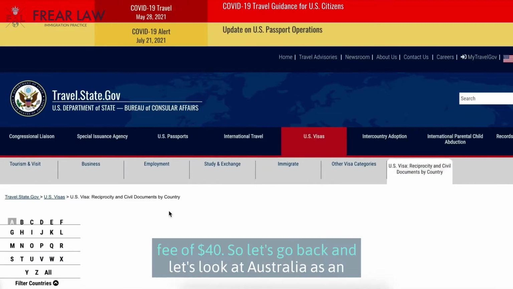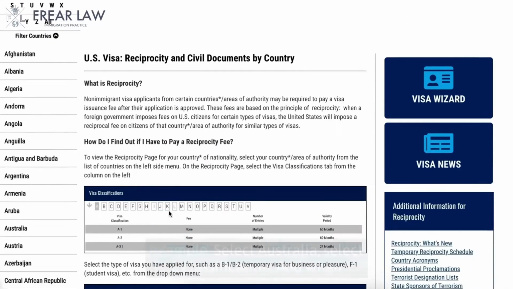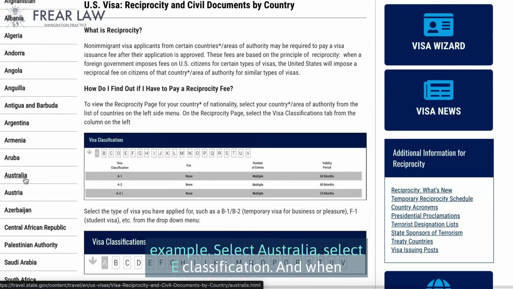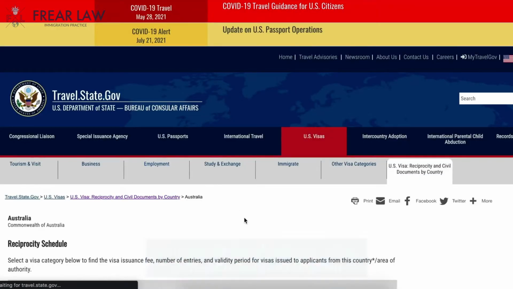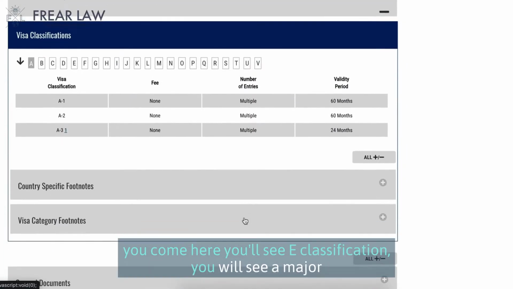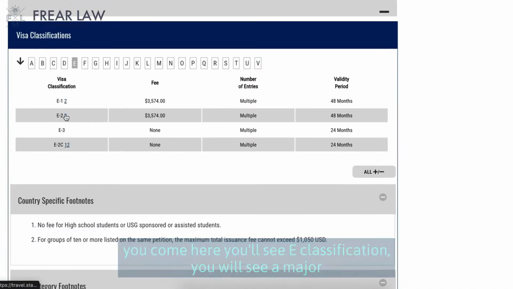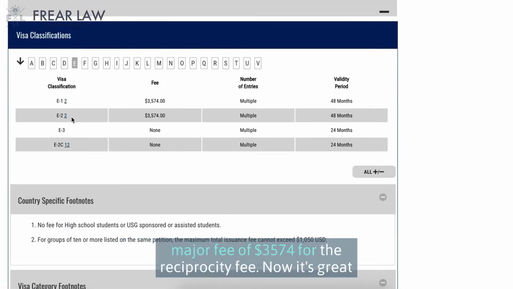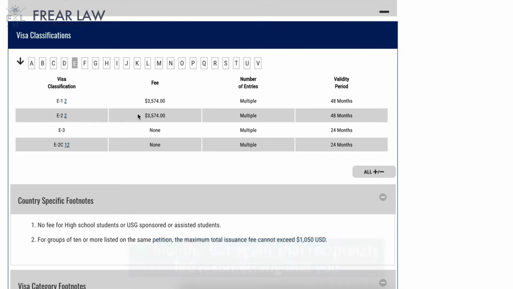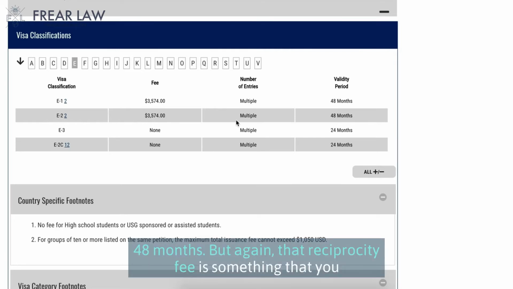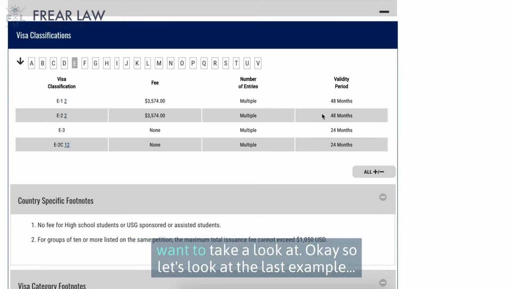So let's go back and let's look at Australia as an example. Select Australia, select E classification, and when you come here, you'll see E classification. You will see a major fee of $3,574 for the reciprocity fee. Now, it's great that you get multiple entries. It's great that it's good for 48 months. But again, that reciprocity fee is something that you want to take a look at.